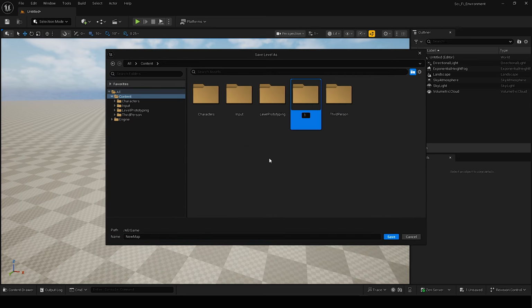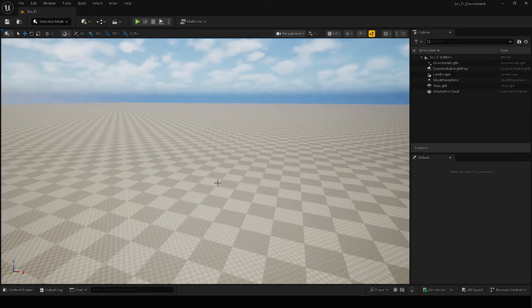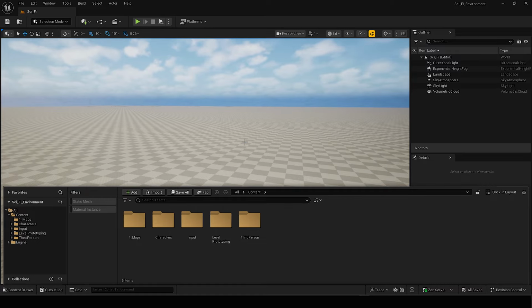Here, create a new folder, give it any name you like, then inside that folder, name your level Sci-Fi, and finally click on Save. That's it. Our level has been successfully saved.